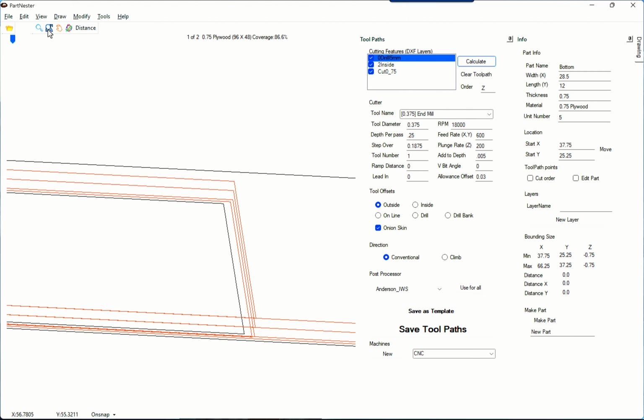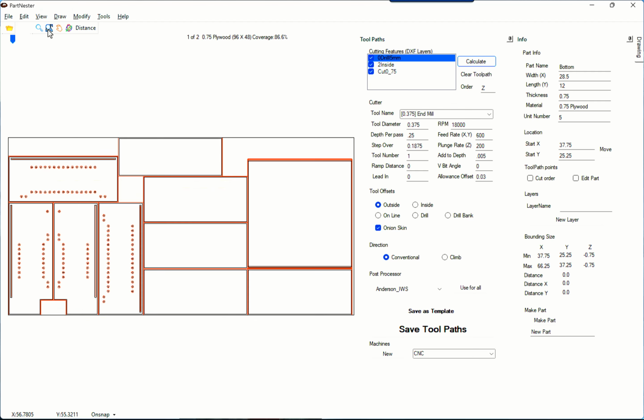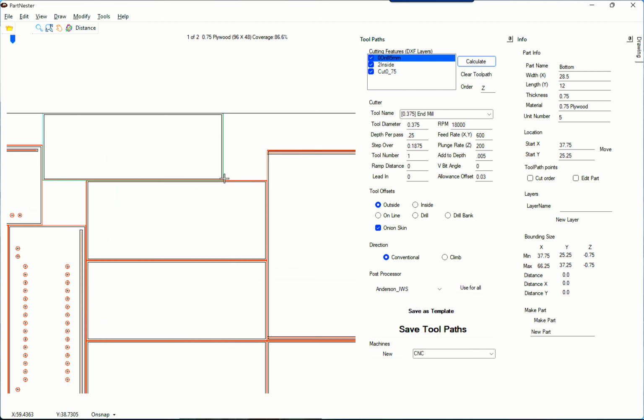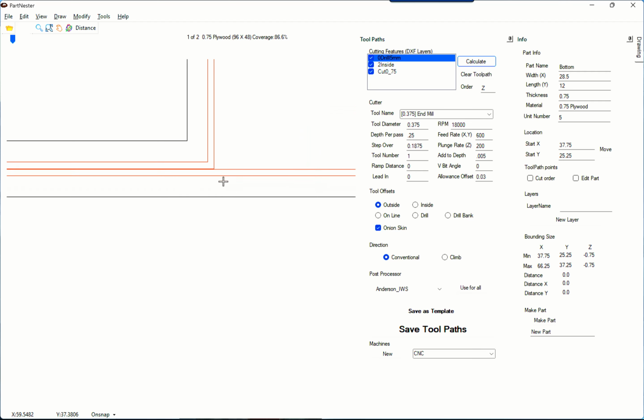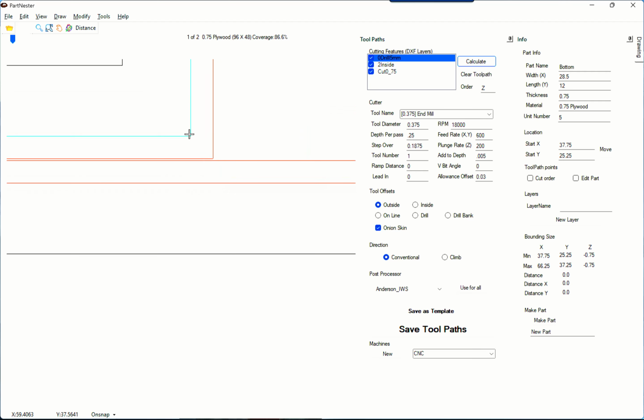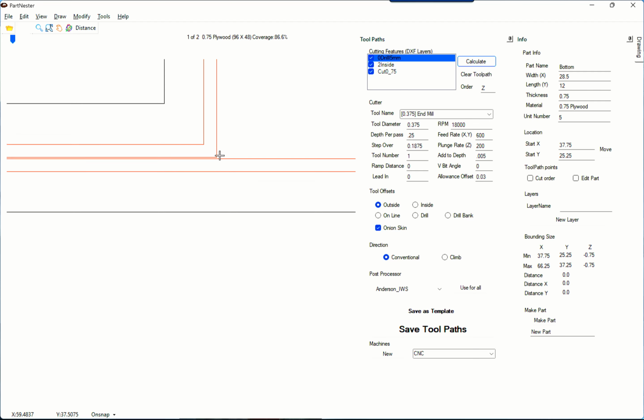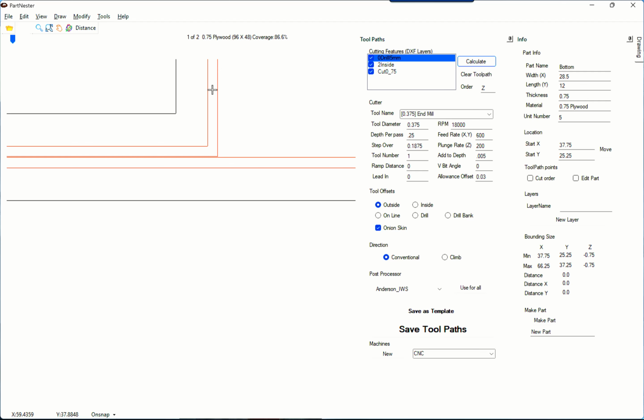I'm going to flip and view the zoom all, which brings us back to the top view. We could then zoom in and see that we are now a 32nd of an inch offset from the original toolpath using that 3/8 cutter, which gives you the opportunity again to do multiple pass cutting with one final cleanup pass. Hopefully this helps clear up what the allowance offset is used for.